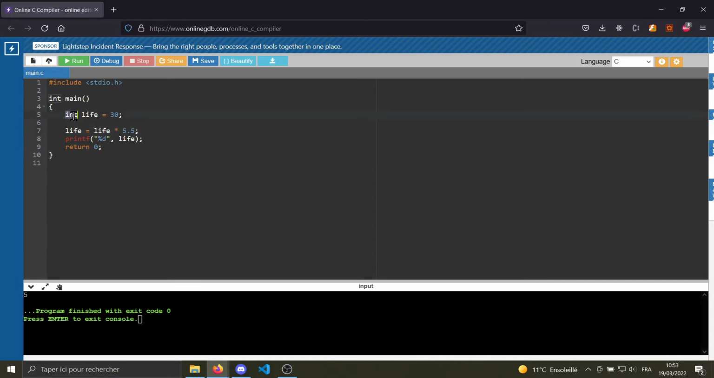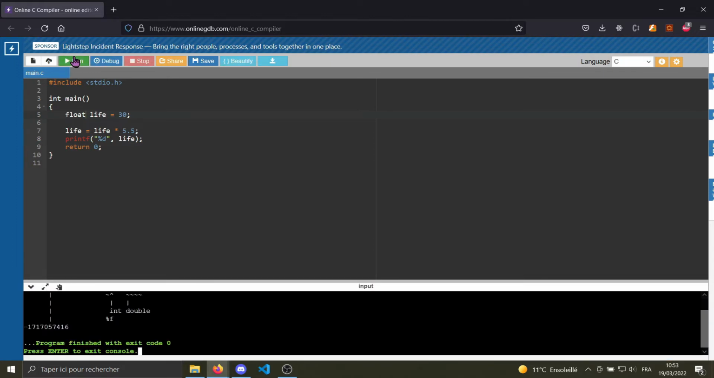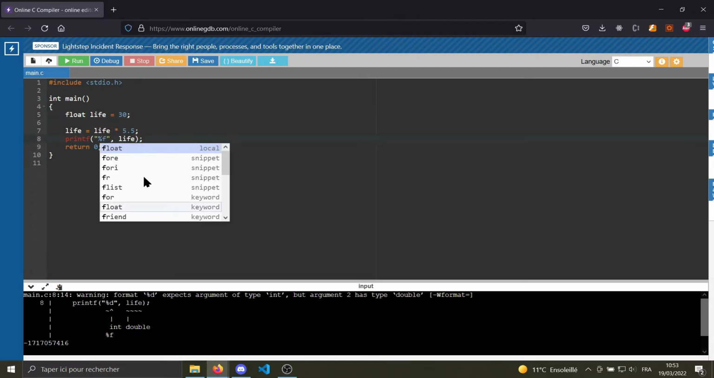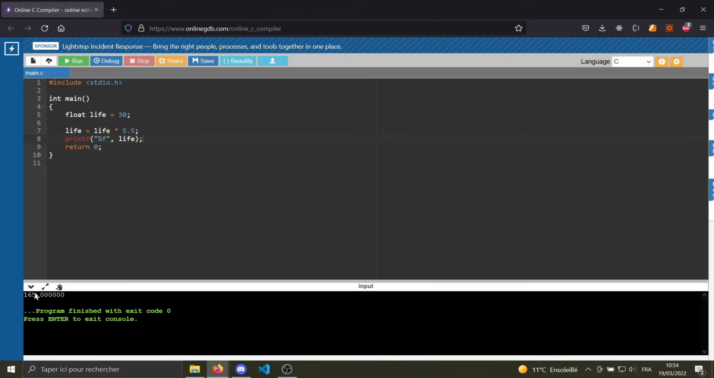So we can use also times. Here, let life be a float again. And there's something, oh yes. So it has returned an error because I wanted to display an integer with %d and was passing a float variable. So now with %f, it displays the variable.